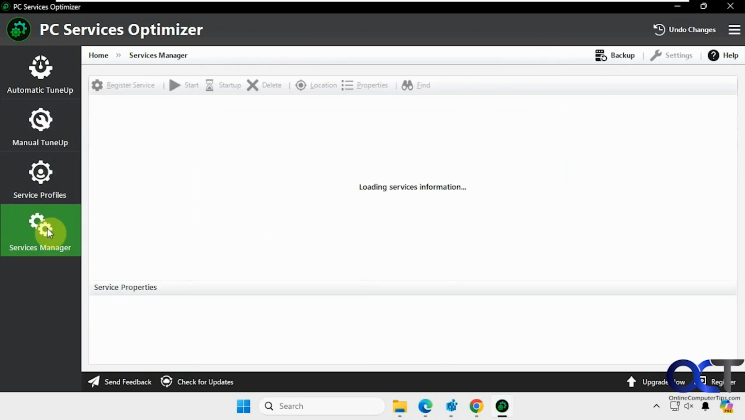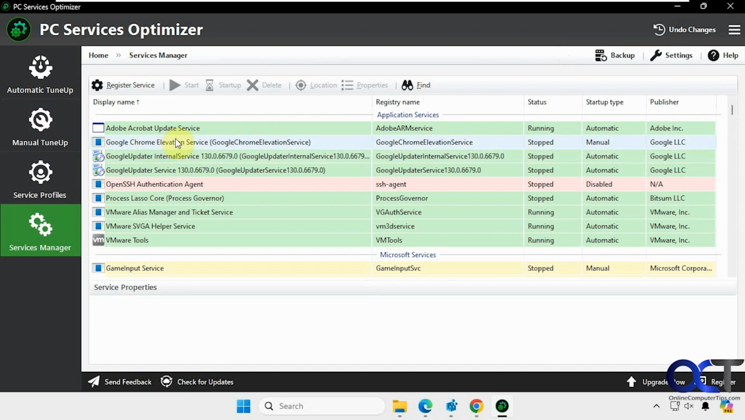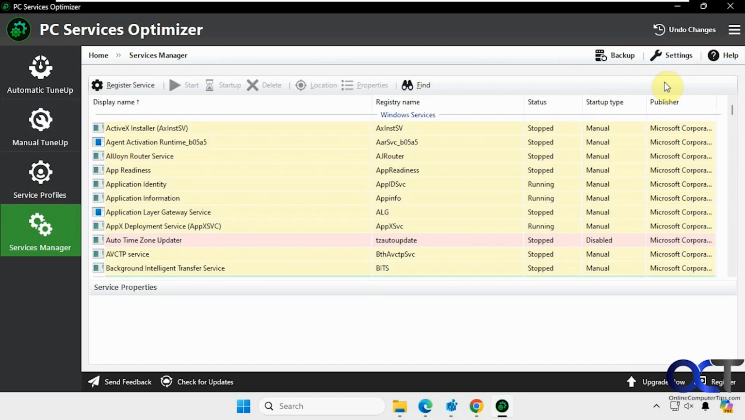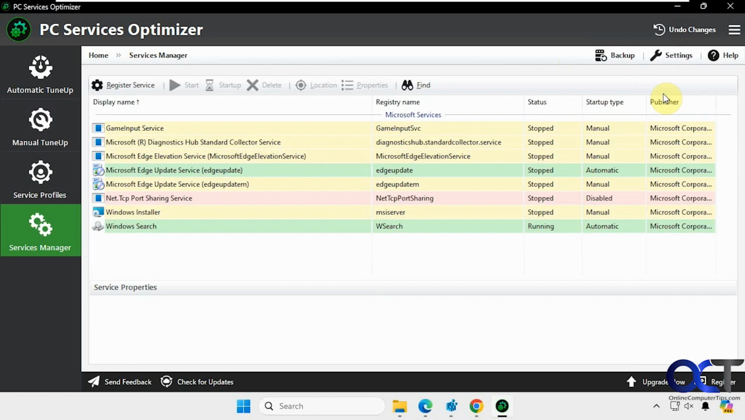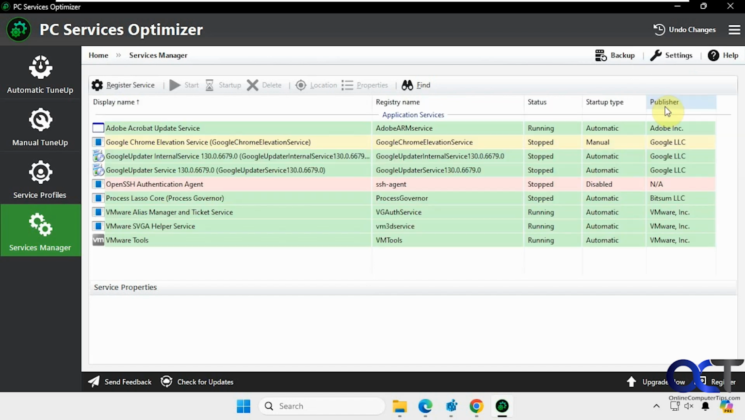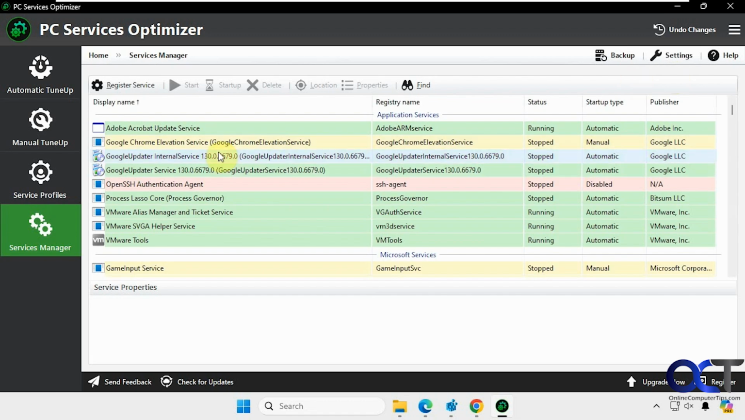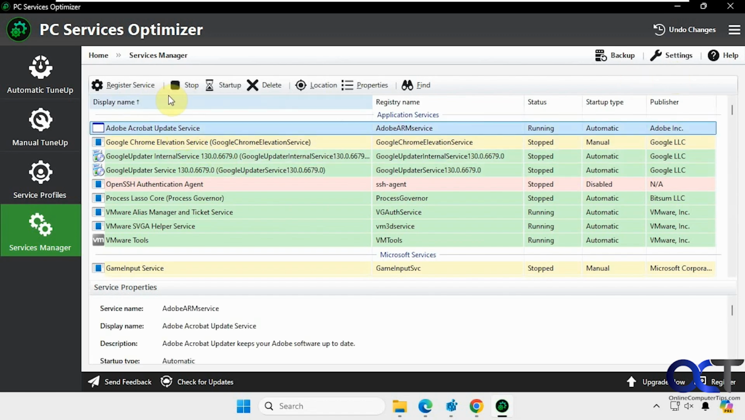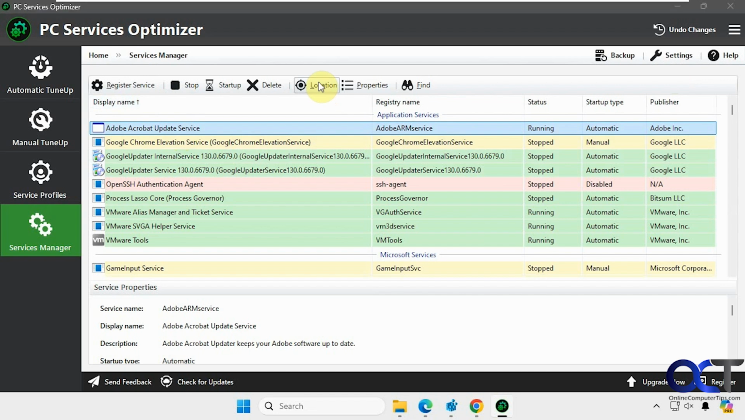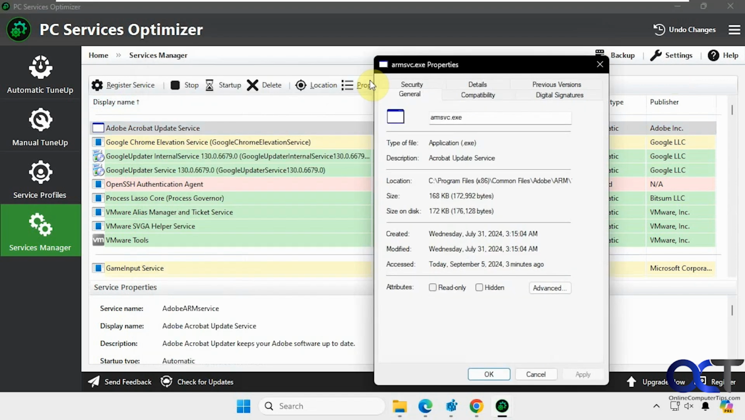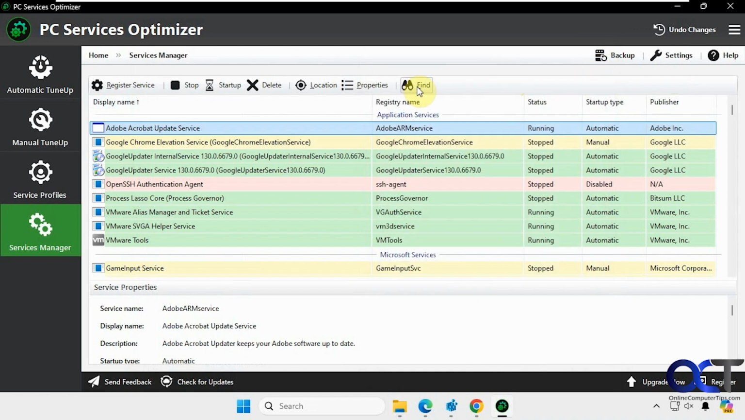And then you have a basic service manager. If you want to see your services, and if you click on Settings, you can see all services, just the Windows services, if they're stopped or started, Microsoft services, application services, and then you could sort and highlight as needed. So let's go back to all services here. Then you could click on one of them. You could start, stop, register, delete, find the location by clicking on that. Look at the properties. You could do a search too.